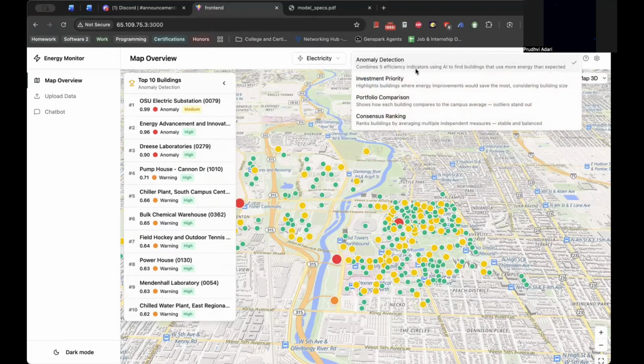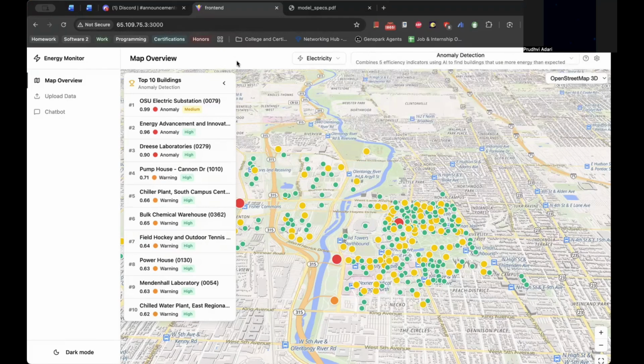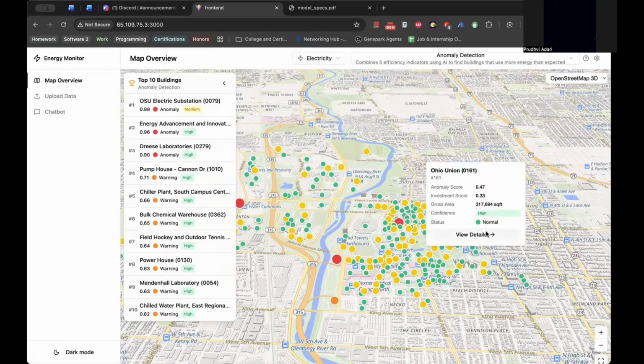We also went on to build investment priorities models, a priority portfolio comparison to show how each building compares to the campus average, and a consensus ranking if you just wanted to rank buildings by averaging multiple independent measures, just for flexibility for decision makers. And of course, we have multiple features ranging from electricity all the way to even oil if you want to go into it. So for an example, let's just look at the Ohio Union, a building we're all familiar with.